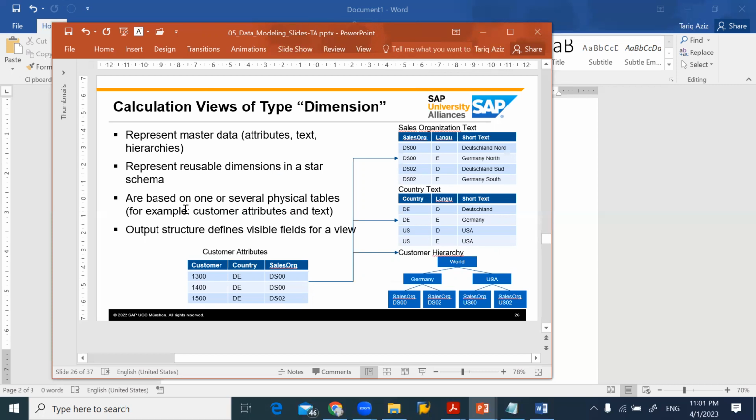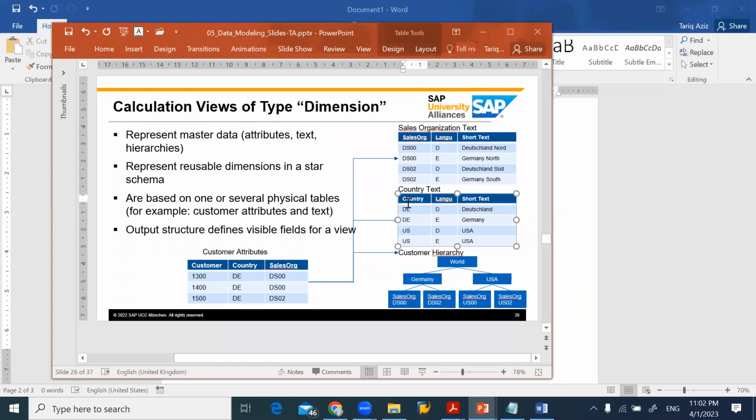Now, calculation view of type dimension. When I say type dimension, you see here, we have a customer table. This customer table is used for the attribute view. I have columns. Sales organization is another column, which has a language and a description of the language. Country table is there too. So I'm creating a calculation view of type dimension with three tables: customer, sales organization, and country table. You see?